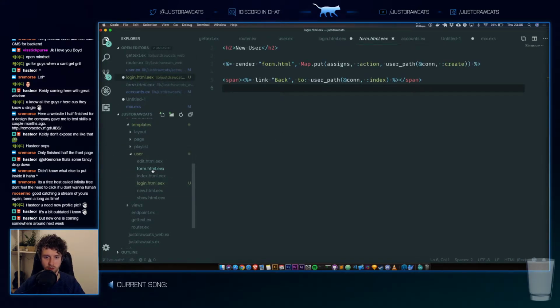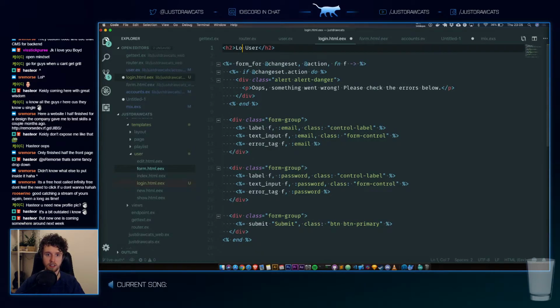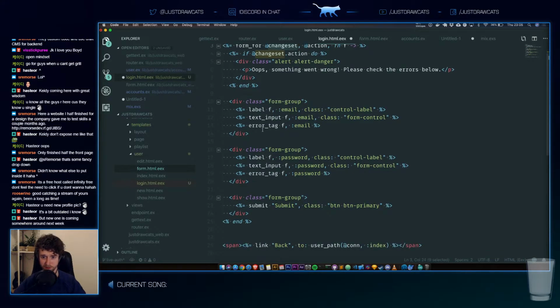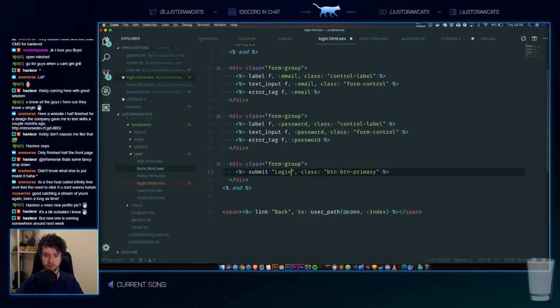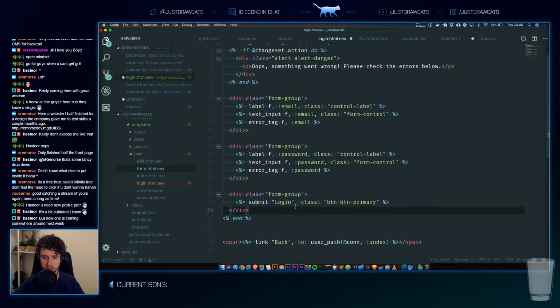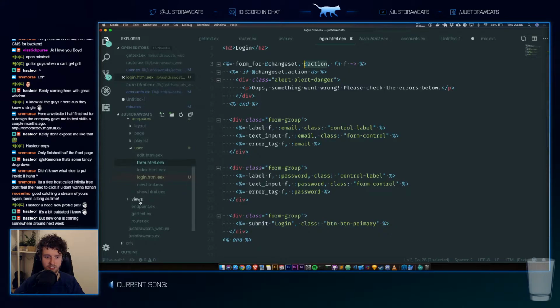Oh shit, it's a form. All right, log in. It's gonna take a change set, and then it's action, blah blah blah, alert, whatever. Send an email and a password, and we hit submit. And we send it to... Shit. What is this magic? Okay, it's not magic, guys.